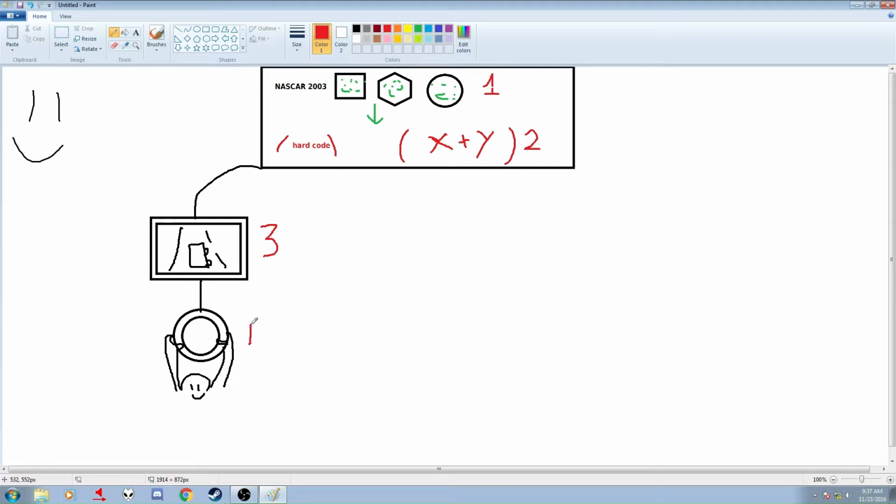To summarize it, I'd say this is step number 1, then hard code is number 2, this is number 3, then the steering wheel and the hands part is number 4. And the head of the guy right there, let me underline it, it's the end goal, the main purpose. I'm not counting it as a step, it's just like the finish line right there.